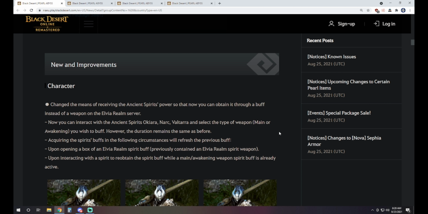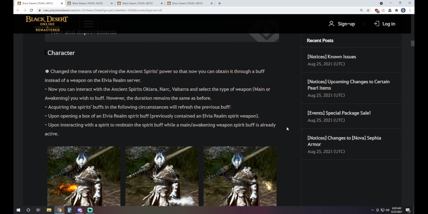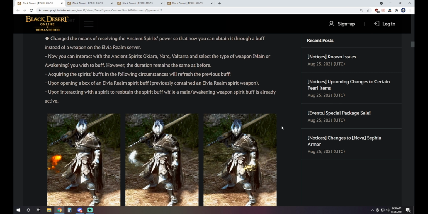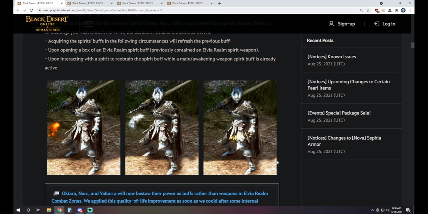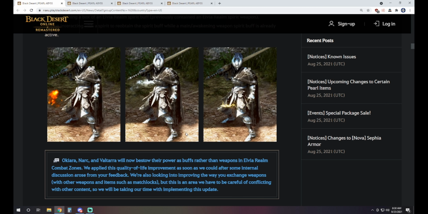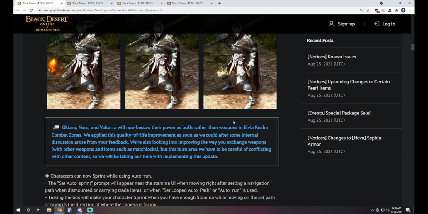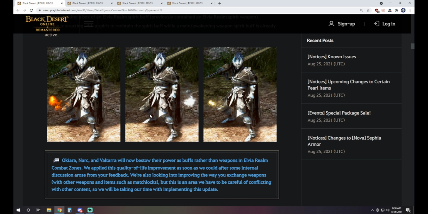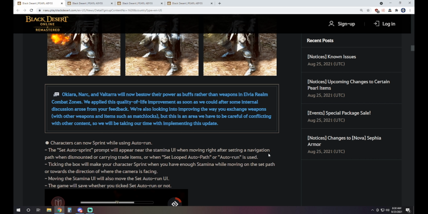Moving on to character updates. One of my favorite updates, second to the loot scroll update that is hopefully coming soon, is the change to the Elvia weapon usage. It is now a buff, thankfully, so you're going to just interact with a spirit, whichever one it is, Okiar, Narc, or Valtara, and then choose Awakening or main weapon, just like before, and you do not have to equip weapons or worry about equipping weapons for it. The quest line for that, like the Zarka barricade thing, has been adjusted so that you're talking to NPCs to complete that instead of having to get the weapons like you had to before.